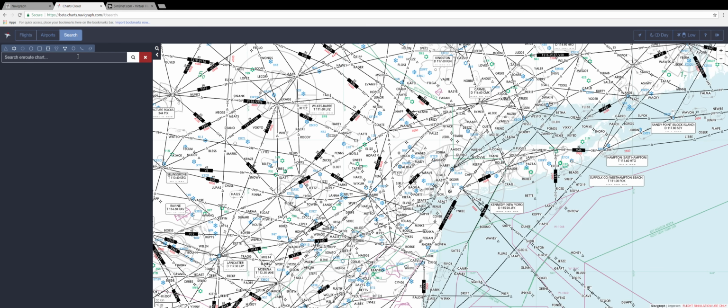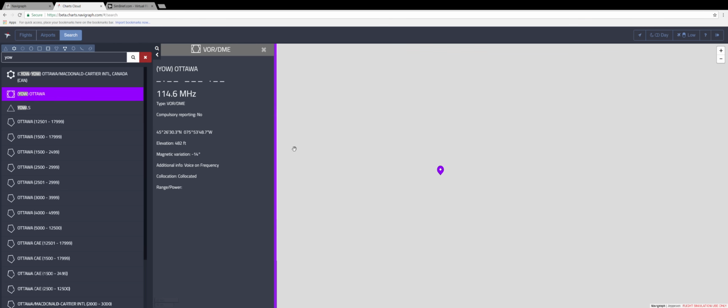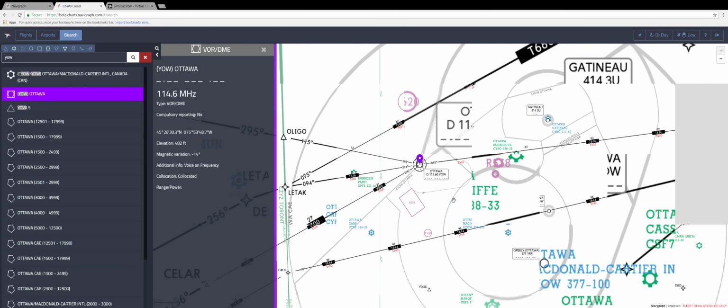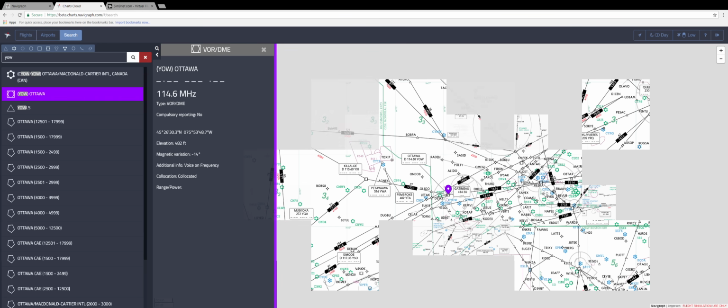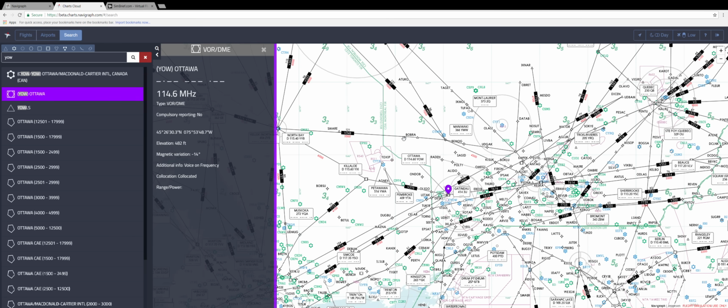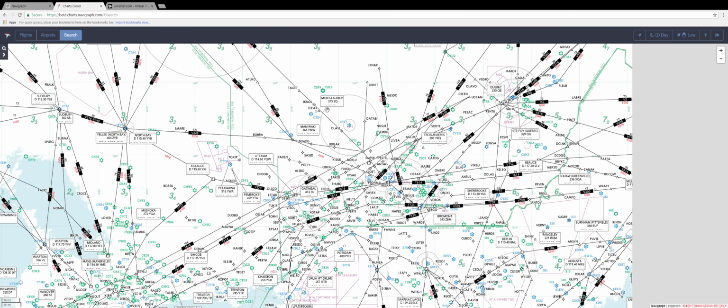And if I simply do search, I can search for any waypoint, airport, or anything on the map. So I can search for, say, YOW here. And I can see everything that has YOW, so the actual airport itself, or I can actually see just the waypoint here, or the VOR. So it's really neat that you can search for any waypoint here and find it just like you can on skyvector.com.